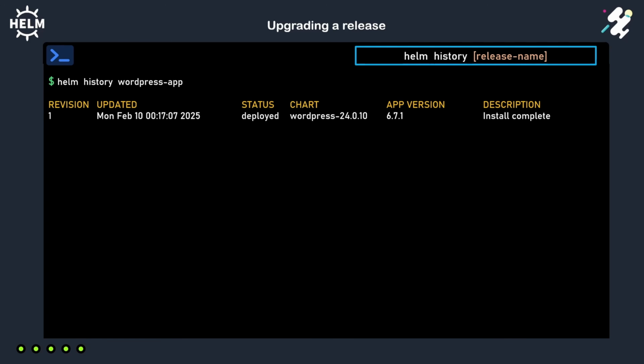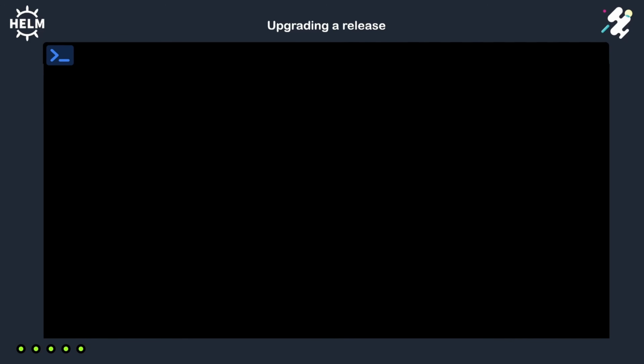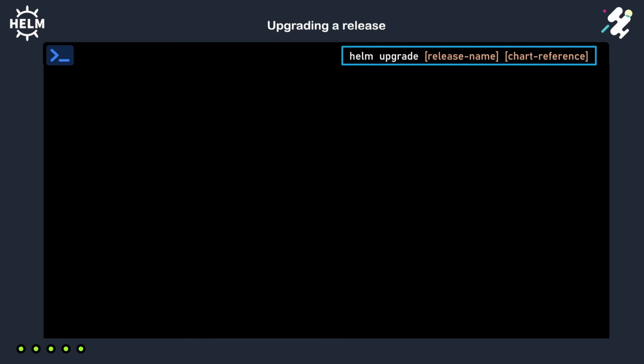To upgrade a release, we use the helm upgrade command followed by the release name and the chart reference. So we can use this command if a new version of the chart is released and we want to move to this new version, or when we want to change the configuration of the existing release. So an upgrade takes an existing release and upgrades it according to the information that we provide.